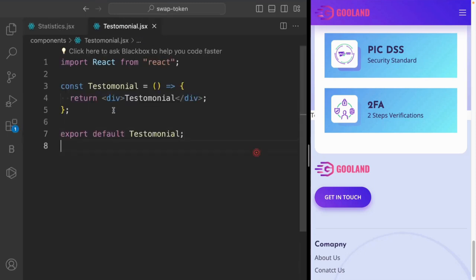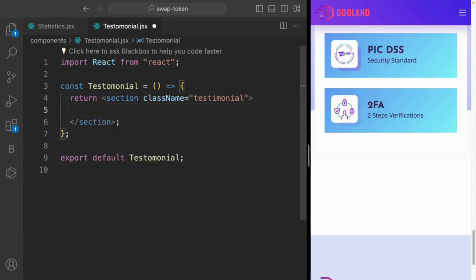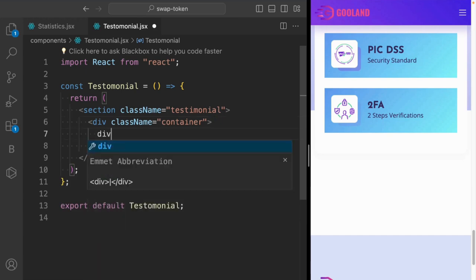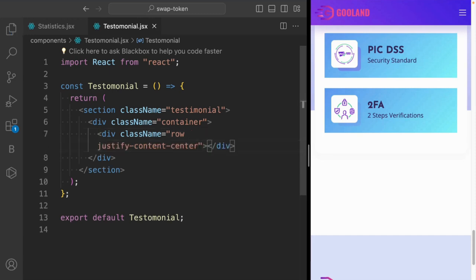So come back here. Let's remove this one. Let's call this section. Let's have a class called testimonial. Inside that, we'll take a div. It will have a class called container. Inside that, we'll take a div. It will have a class called row. Justify content center.